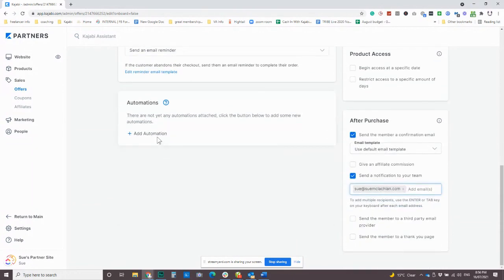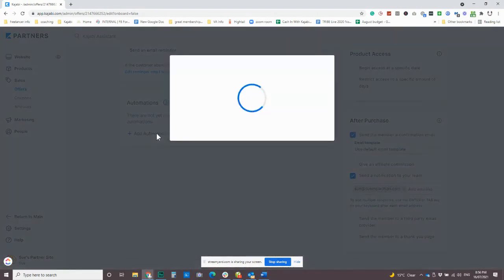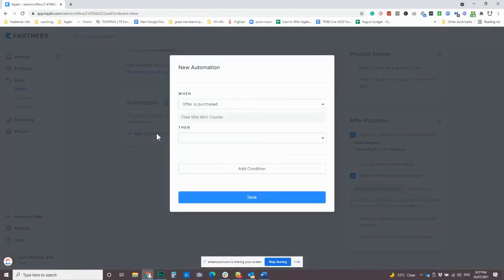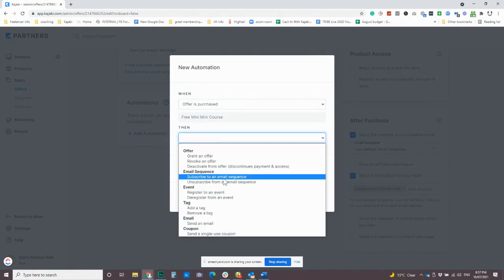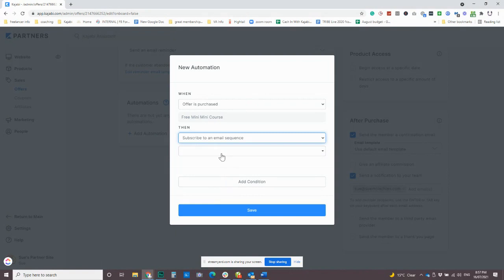Okay, so automations. One of the things, if you are doing a free course, I would highly recommend is to set up an email sequence. So when the offer is purchased, then subscribe to an email sequence. You will need to set up the email sequence first.